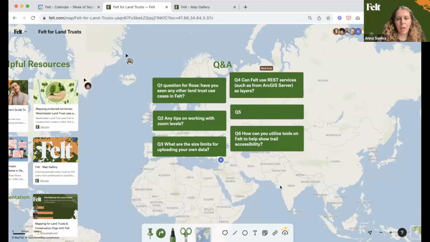Perfect. And we also have this question about how can you utilize tools on Felt to help show trail accessibility? Curious if anyone from this group has an opinion on that. I think you would need a data set or information about that to be able to show it. So one option, of course, would be to add in the trail info, and then quickly you could color it based on accessibility really easily.